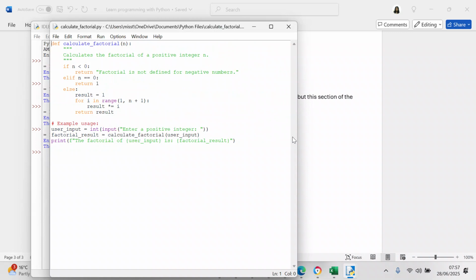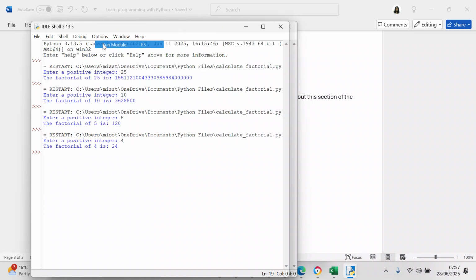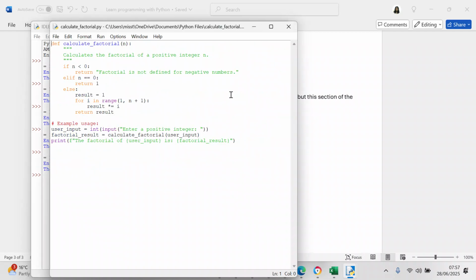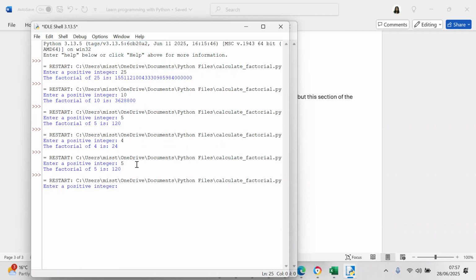So we're going to go back to the program again. We're going to run it again, run module, and then we're going to press 5. And it's 120. And we're just going to do it one more time just so you can see how a factorial works if you don't already know how a factorial works. So we're going to click 6, and that's 720.